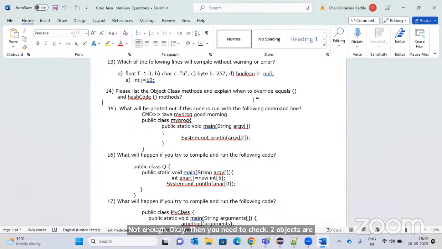Then the third one, you need to check whether the two objects' data types are the same or not. If the two objects' data types are the same, then only we'll go for content comparison. So these are all the checks we need to follow while overriding the equals method, isn't it?